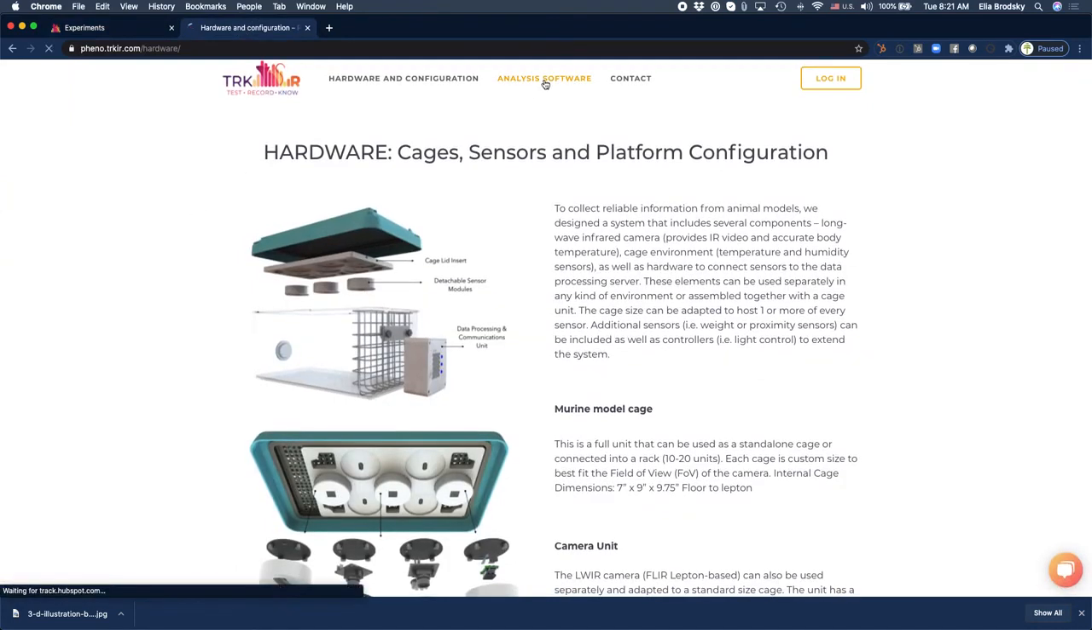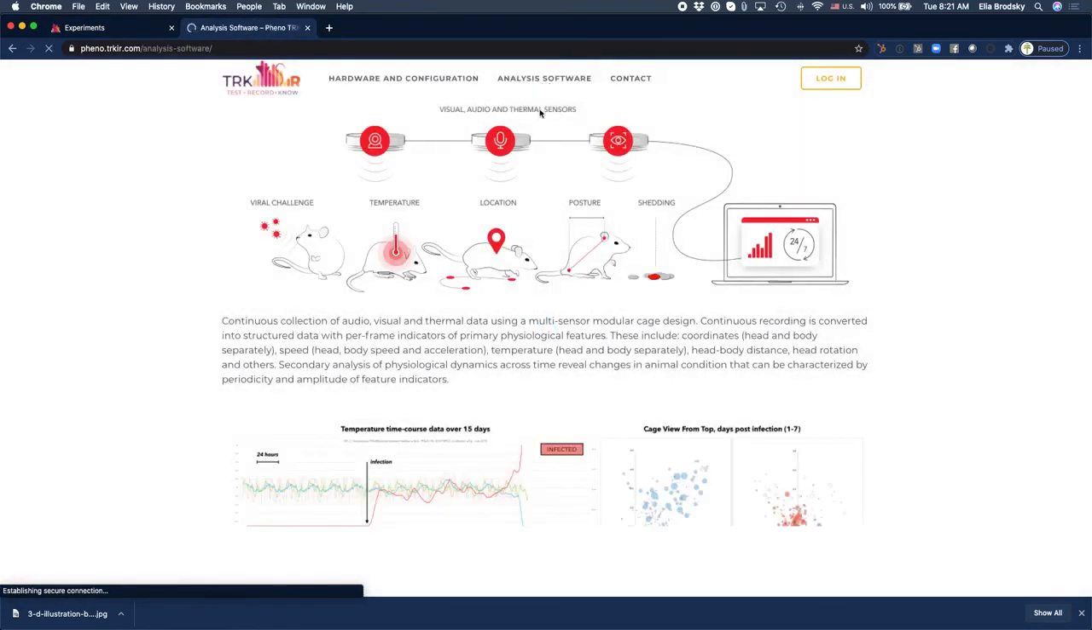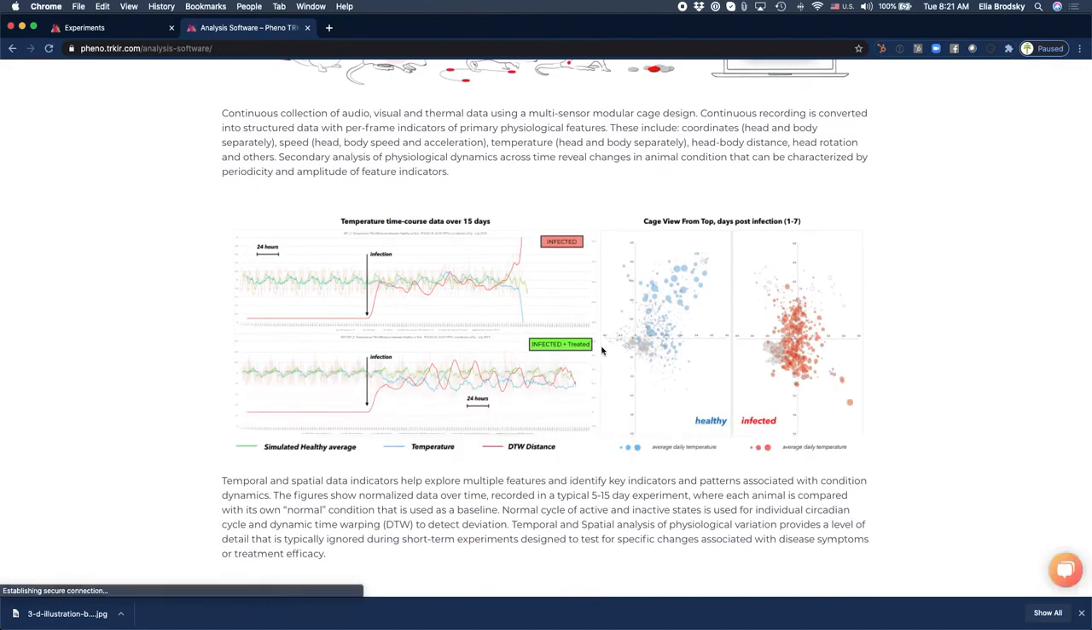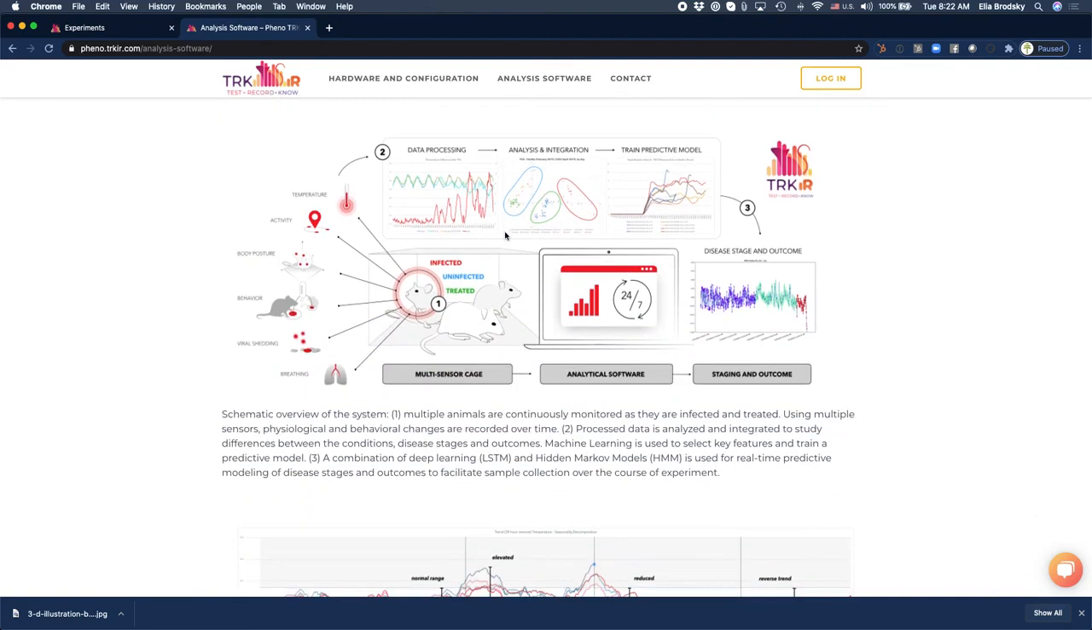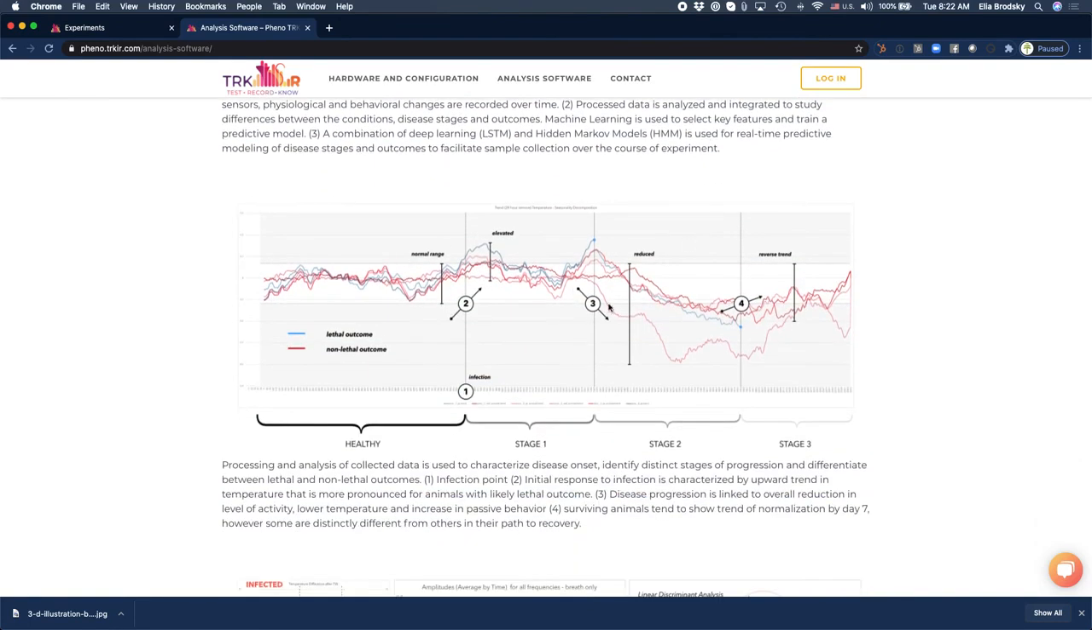So in fact, if you want to read more about what types of analyses are possible, you can see some examples here. This is a time warp difference between healthy and sick conditions. You can see that some of the analysis is briefly described here. And importantly, you can develop a model of condition changes over time.